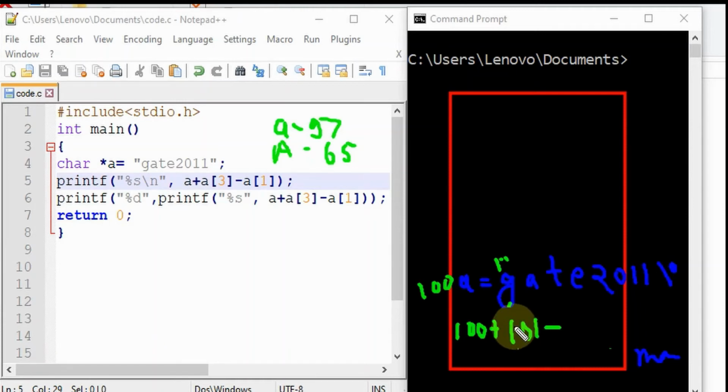Okay, now we need to subtract. The ASCII value of A is 97. This is a small a. So this is 101 minus 97, so 104 is passed in. I have told you that whatever starting address is passed, it will start printing from that value and print till the end. So what is 104? 104 is in here, that is 2, so it will print 2011. Okay, so the first output will be 2011.